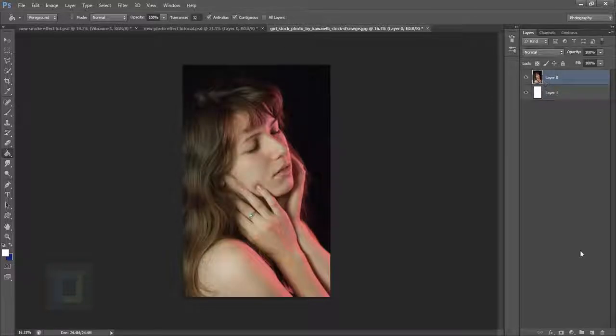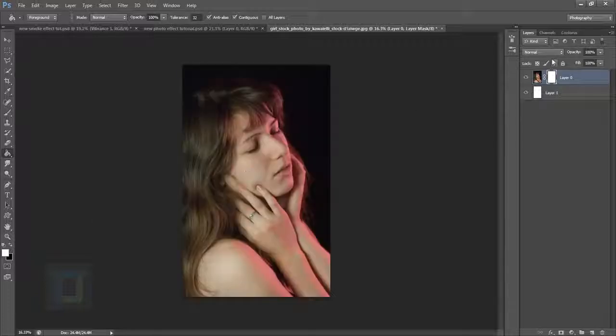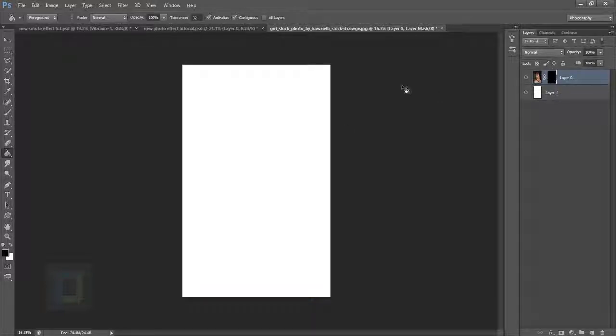Now apply a layer mask from here, and then this time with the paint bucket, instead of white, fill in the black color in your mask. So click here, and the image is still there, but you just cannot see it. If I fill in the white color, as you can see, it's still there, and if I paint with the black color, it is gone. So that's really simple logic.